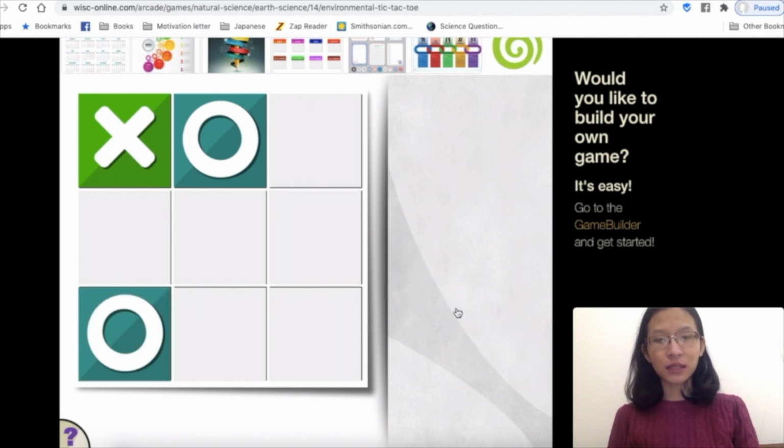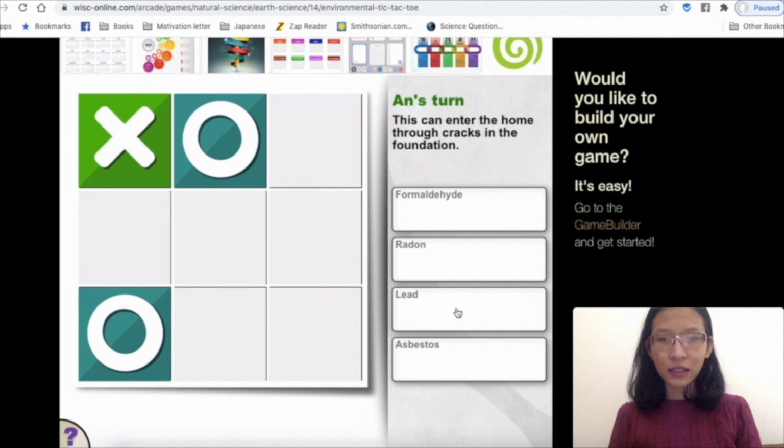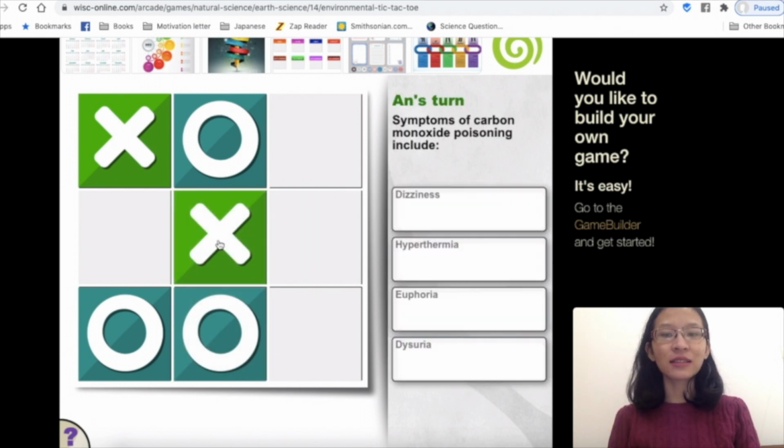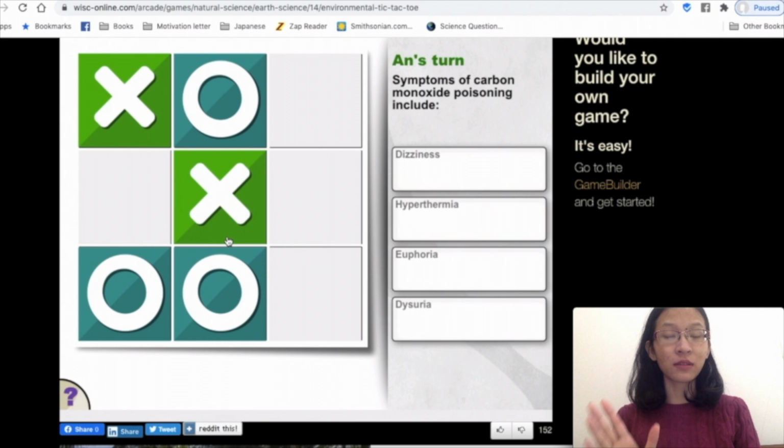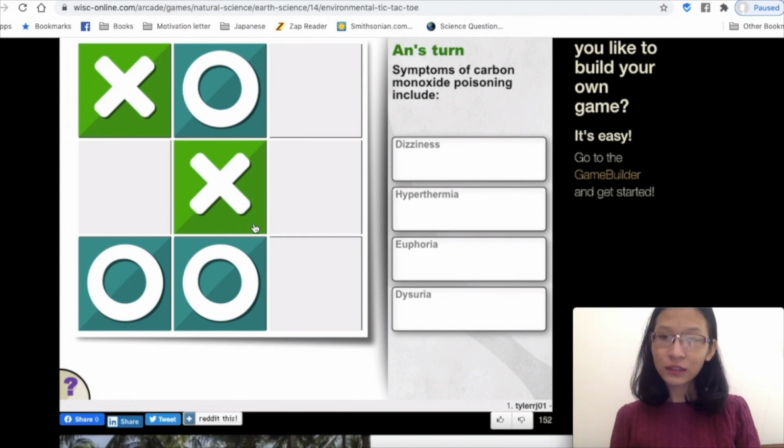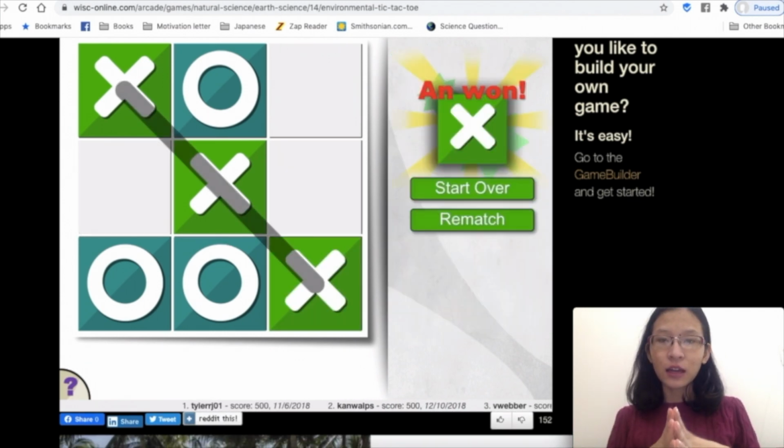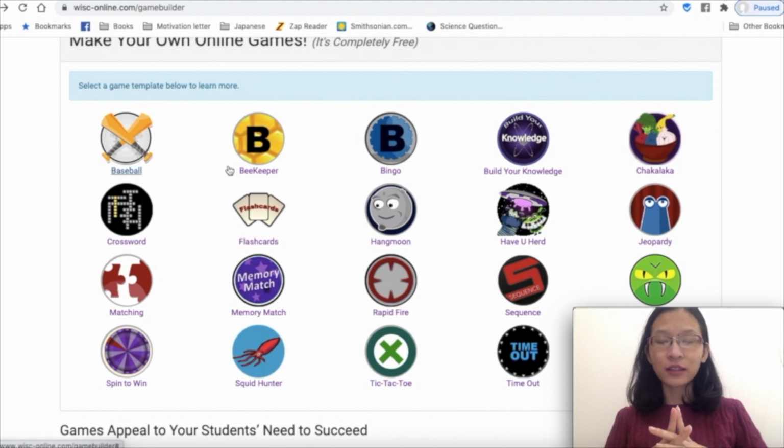Well, this may be a little bit different from the original tic-tac-toe game, where the number of turns should be equal. But I actually think that this way of playing can fuel competition and push the students to remember the knowledge better. I think that's enough with the demo. Let's proceed to how to build it.